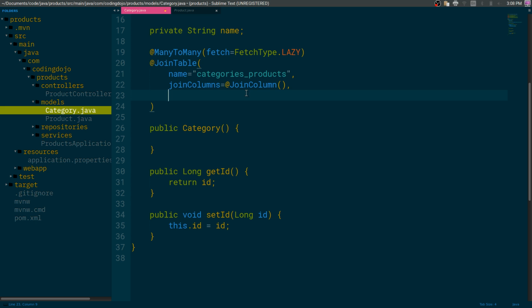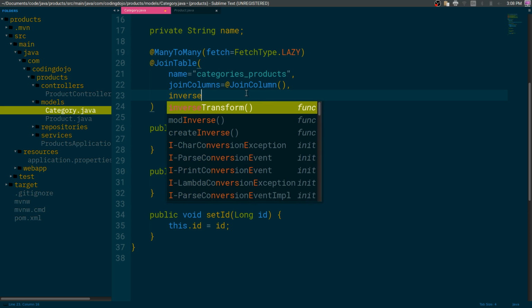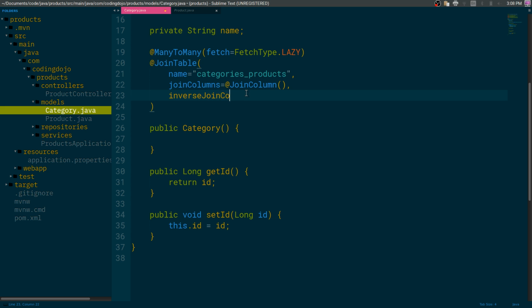I'll give you two tips that'll help you remember which one does what, at least what I think is useful for me. This one here is called inverse join columns, I believe, with an S on the end. And this is also a join column, like this. This is the opposite foreign key that you want to store. So this one will be product ID, or category ID. This one's going to be product ID. So we need to tell it both of those things. What goes in here is the names of those.